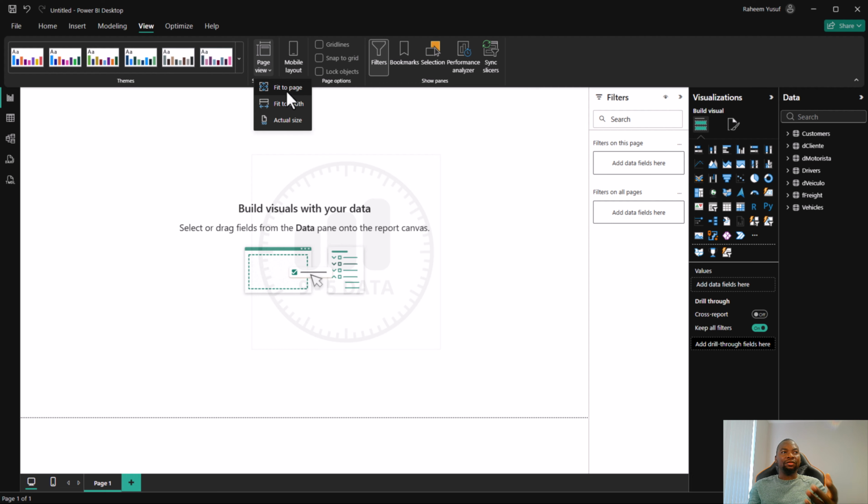By default, it's going to be set to fit to page, but the page size and everything, we are going to show you in an upcoming video, where to control that.